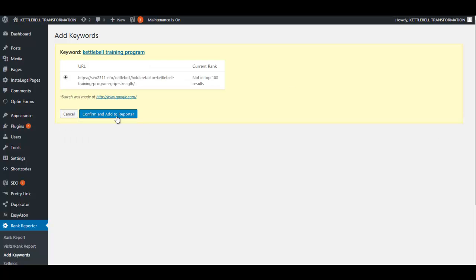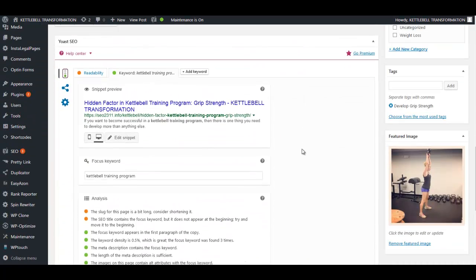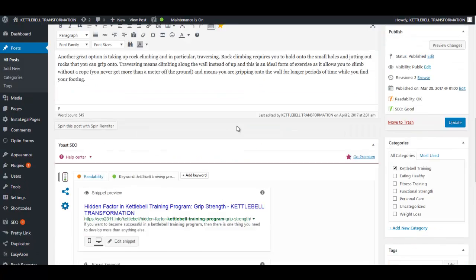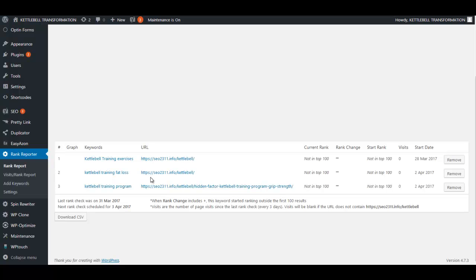Okay, we'll click confirm. Now we could edit this or make a new title that may be a little bit shorter, so that our slug is a little bit shorter, but it's okay. If you see this right here, it's not a big deal. Okay, so we have that added to this particular page or post on our site.